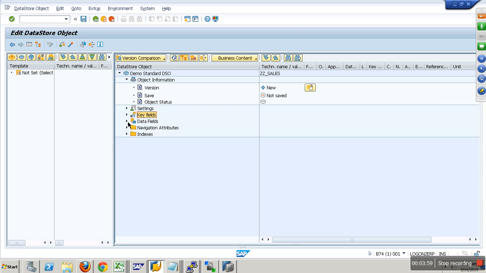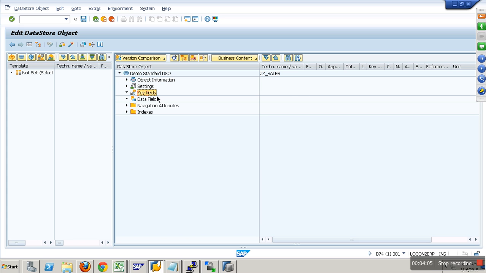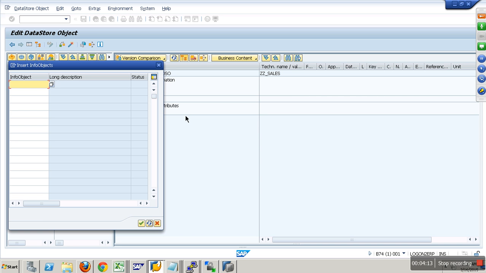Then there's key fields and data fields. Now I have to specify the InfoObjects, depending on what granularity you want. You specify the key fields. For me, I'm going to specify the key fields. I'm not creating InfoObjects. My InfoObjects are already there, I'm just trying to use them. And for date, for month I use 0CALMONTH, which is already there.